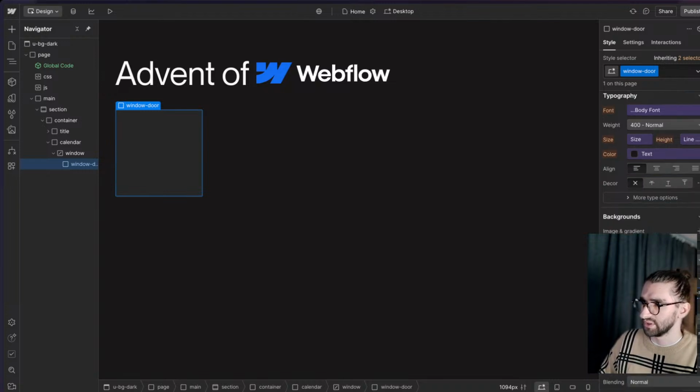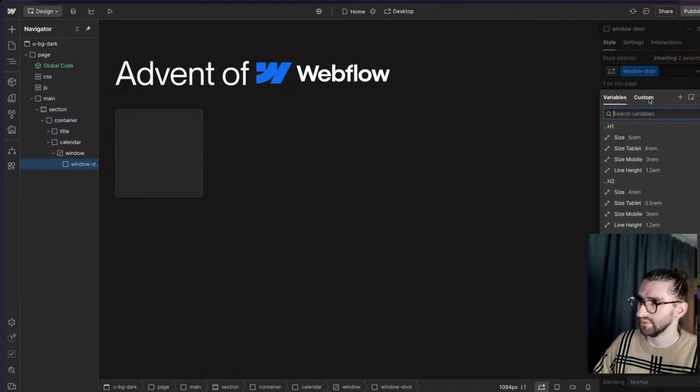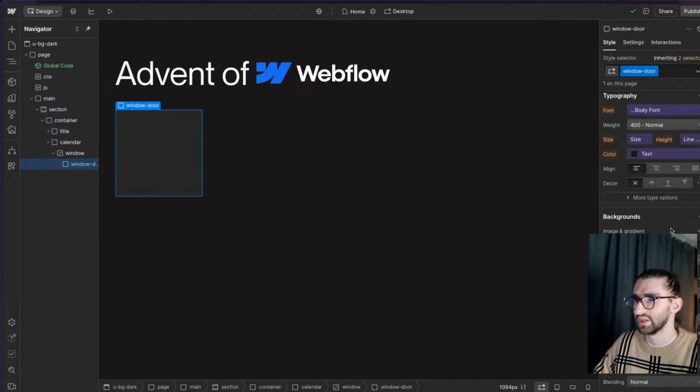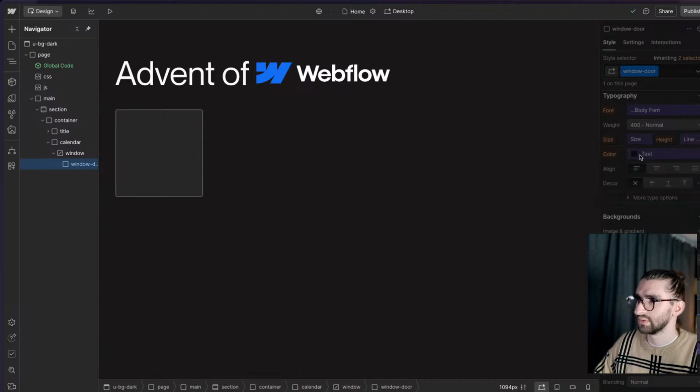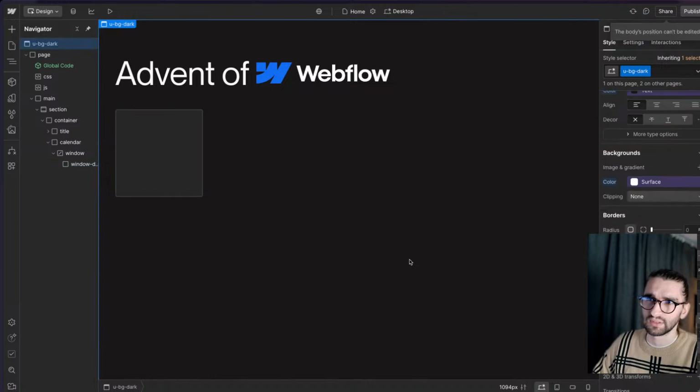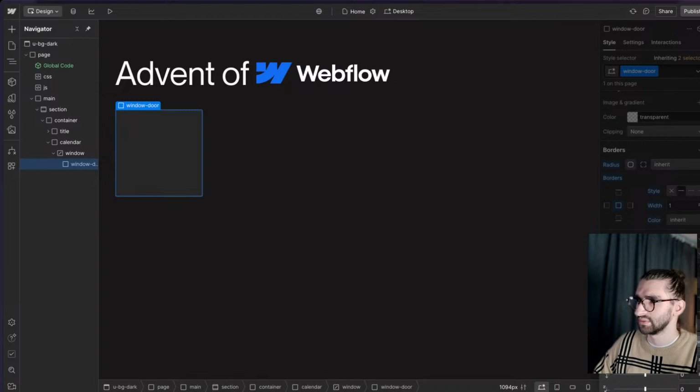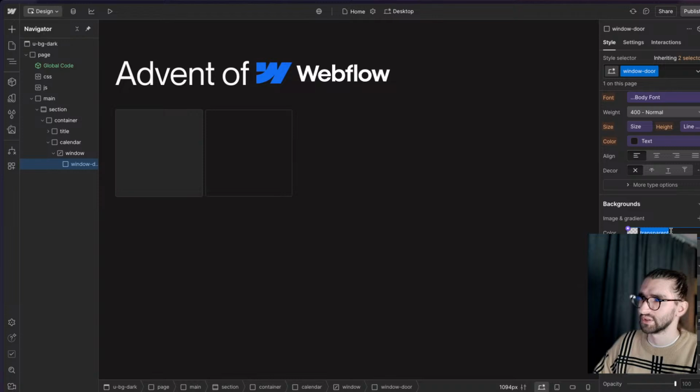And for border radius, I'll use a custom value, and we'll do inherit, which will make it get the same border radius as its parent. So we don't have to remember or change it twice. And I'll also do the same for here. Let's do custom, inherit. And I think this should give it the same. Let's move it around and see if it worked. Yeah, we have the same border radius and border color.